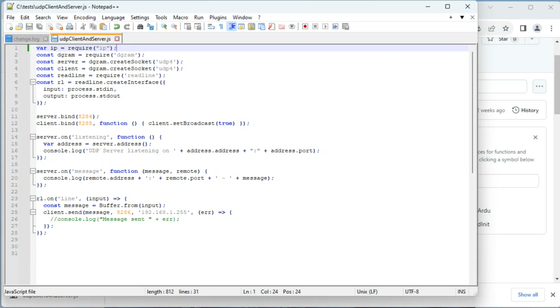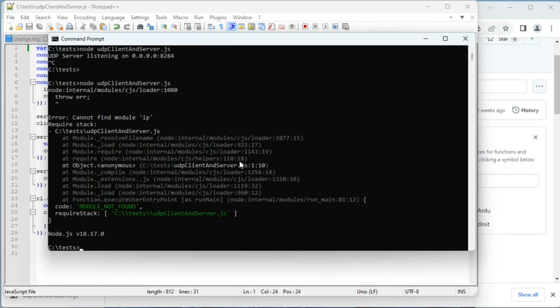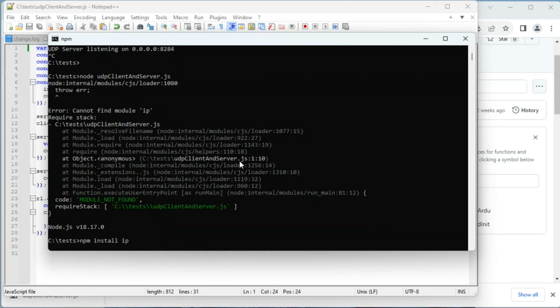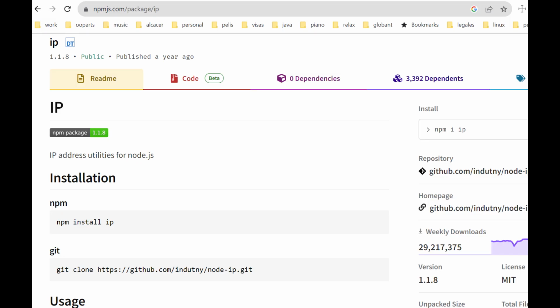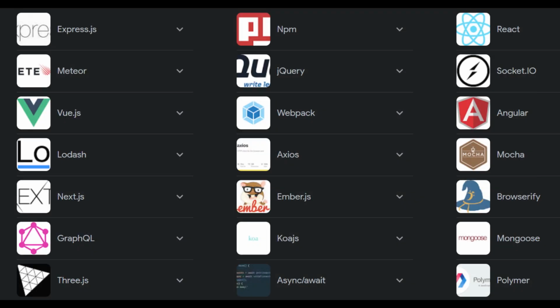But let's see what happens if we try to use a library that is not. It doesn't compile, so we have to use the npm manager to download that library. By doing npm install and writing the name of the library, in this case the IP library, that basically is a library that contains Internet Protocol facility tools, you will see that you can find libraries for almost everything. That makes Node.js super easy to use.